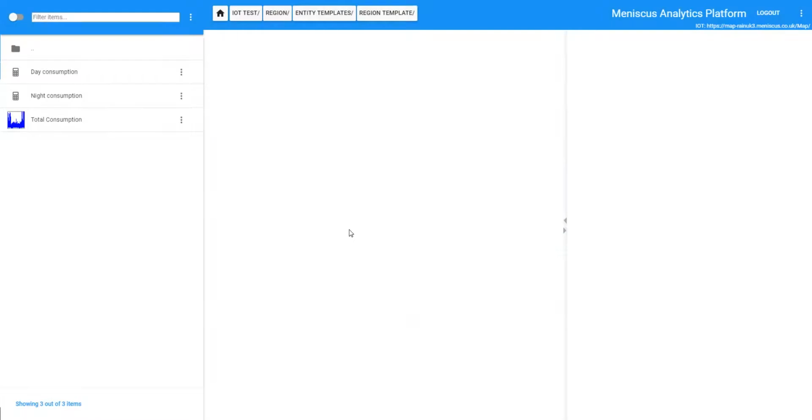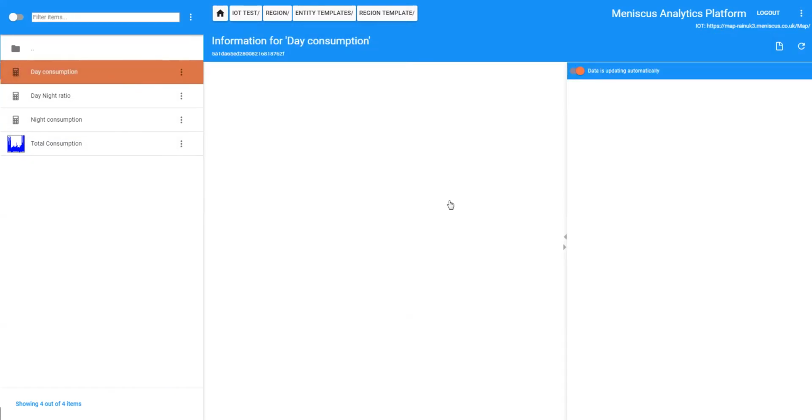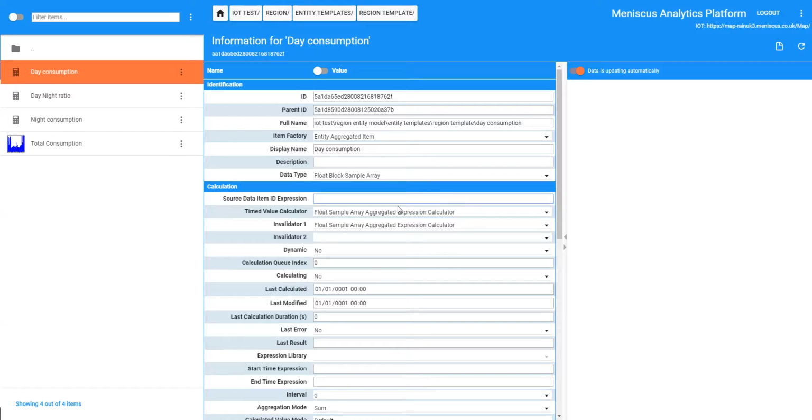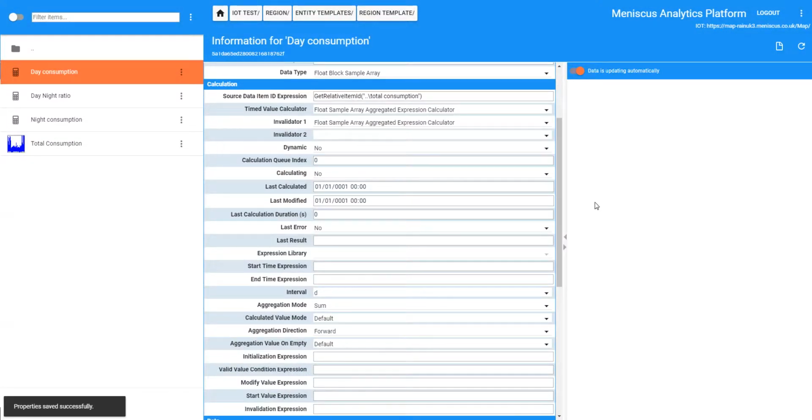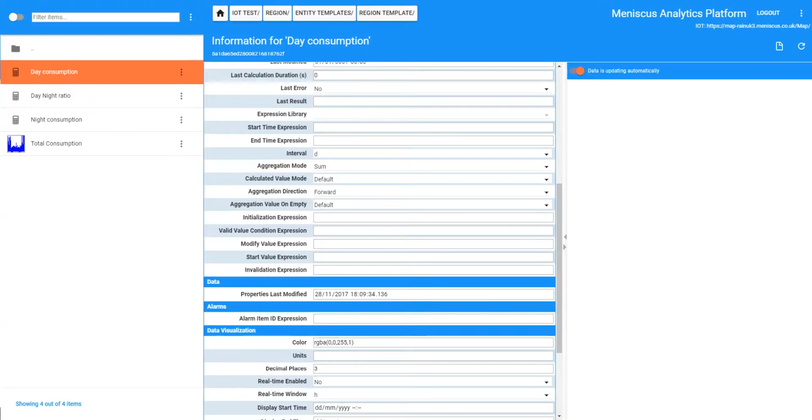So we've already created very similar calculations to this at the entity level, and this is the higher region type level. If we go into the day consumption, the first thing we've got to do is say where the data is coming from. So it's coming from this get relative ID, that tells it where it's going to get it from, and the path in this existing structure dictates where it's going to find this item. It is a daily meter again, which is fine, and then we're going to add in a value expression, which is very similar to the one we've created beforehand.